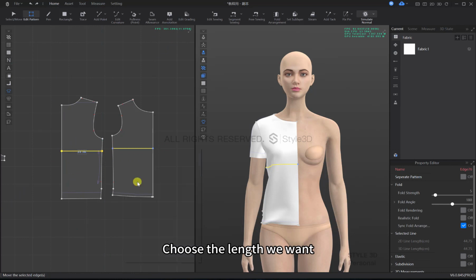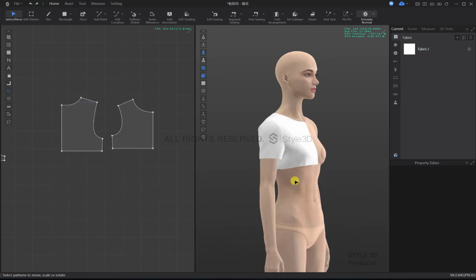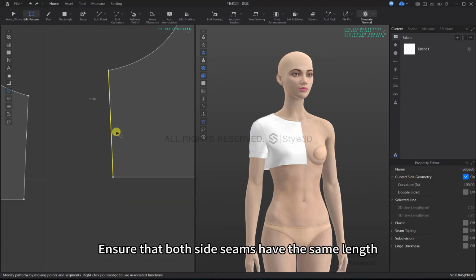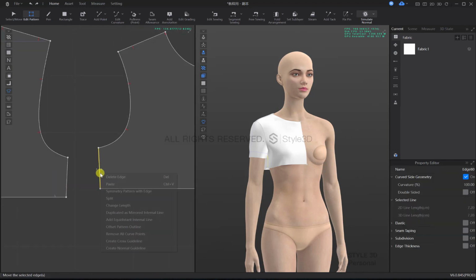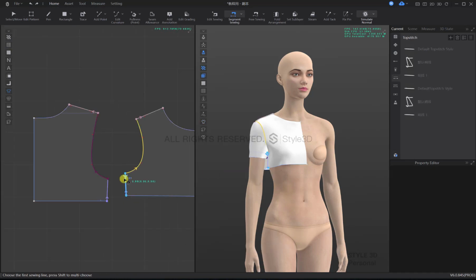Choose the length we want. Cut it in half from the middle. Ensure that both side seams have the same length. Sew them together.